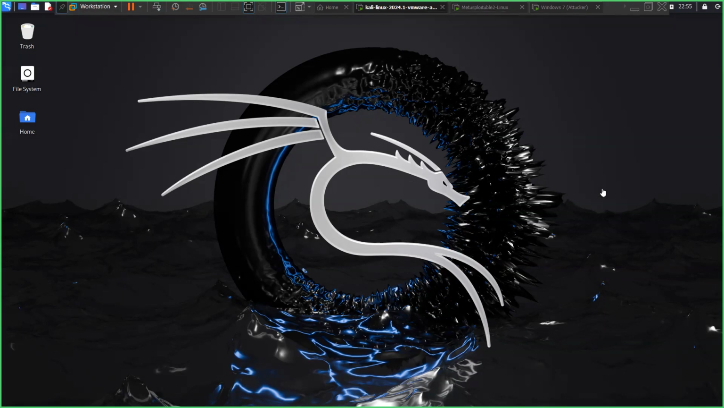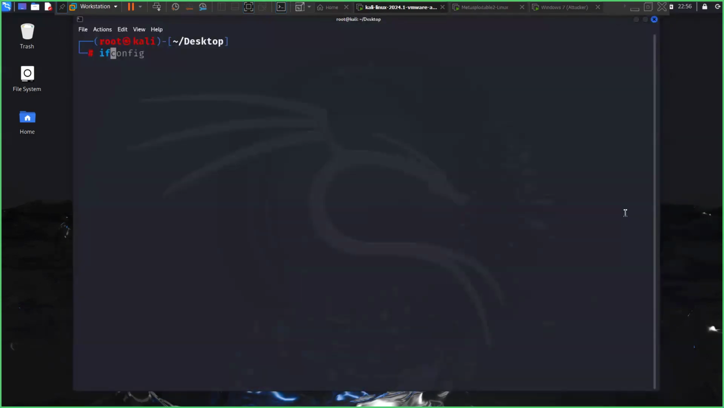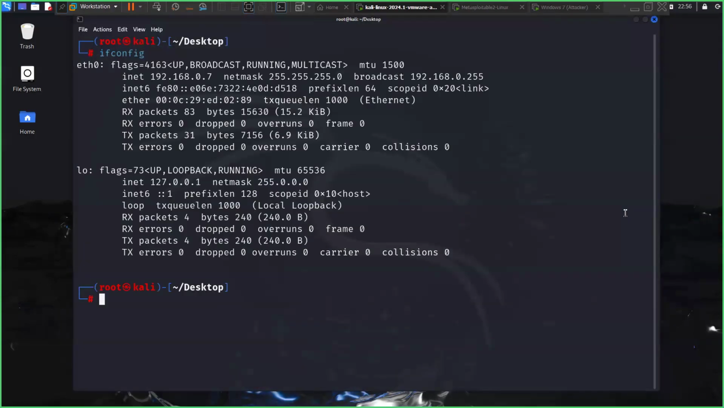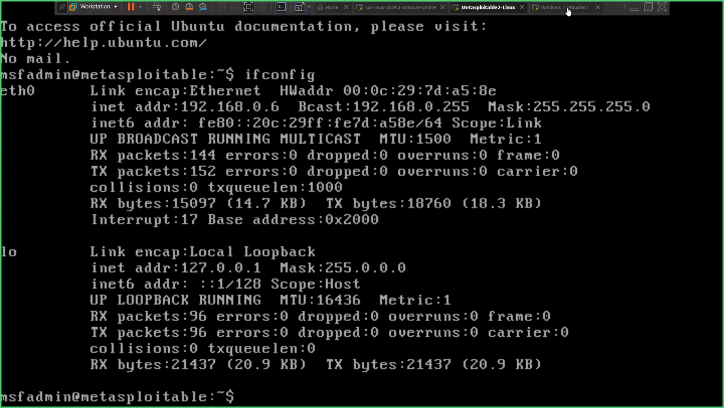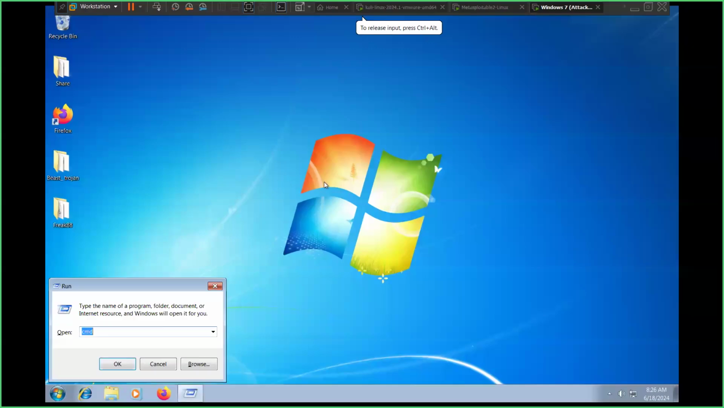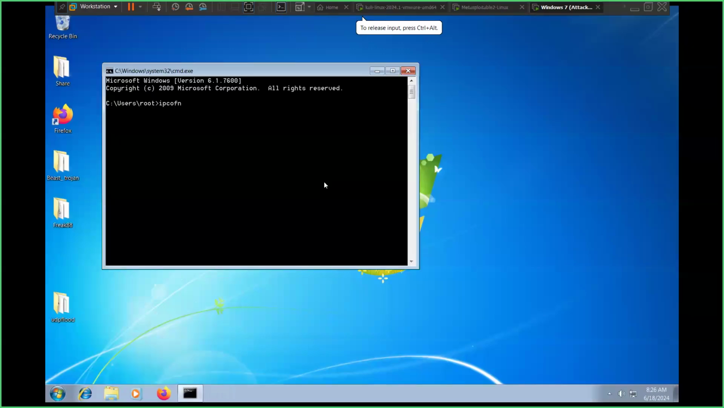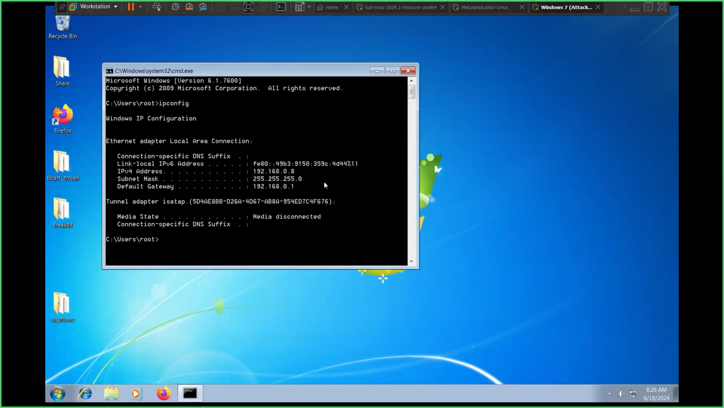Now, first things first, I'll open up my terminal here. And if I check my IP address, this is 192.168.0.7. My Metasploitable is 0.6. And my Windows 7 here, this is 0.8, as you would notice. So these are all machines in the same network here.